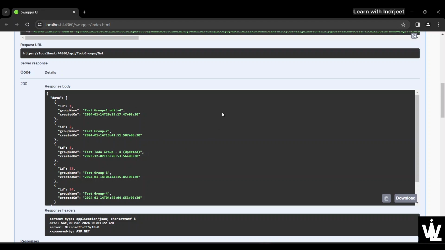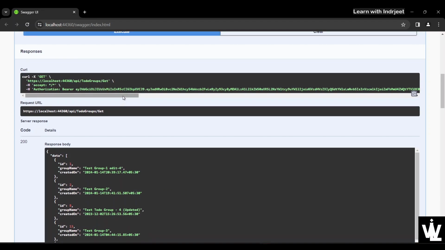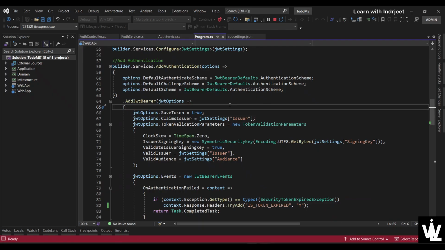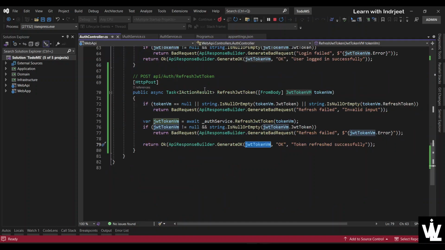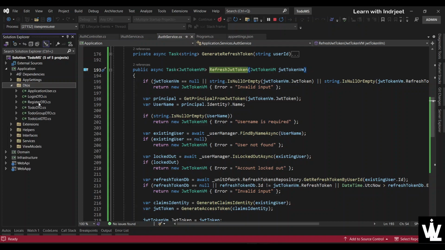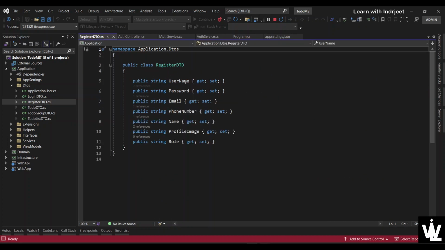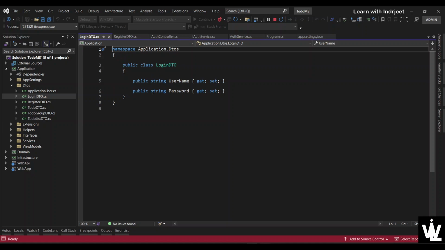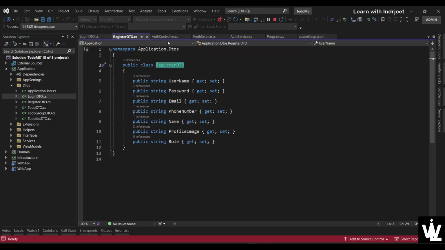Once again, let this token expire for 1 minute. Let's wait for 1 minute, and in the meantime let me open the register DTO and put in some data annotations over here, because we are going to use this in the front end application to create the sign in and sign up forms, like the register form and the login. We want to put in some data annotations here also, right?